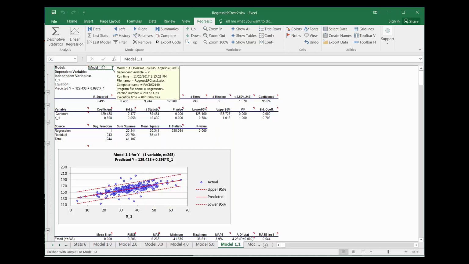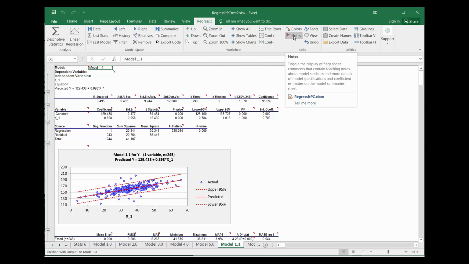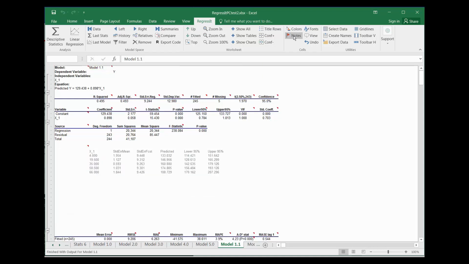Other comments contain more layers of detail about the model. Here's what's underneath the model name cell. It includes audit trail information such as the runtime, current file name, and computer name. You can also display the comment by clicking on the cell and hitting the View button on the ribbon. This will cause the comment to be displayed in the top center of the Excel window, which is better in narrow screens or on touch screens. The red flags can be toggled on and off by hitting the Notes button.